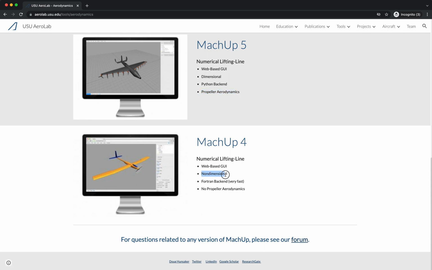The non-dimensional form here, when you put in lengths, you're just putting in lengths relative to other lengths, and so you can be working in terms of feet or inches or meters or whatever units you want, as long as you're consistent. So anyway, there are some benefits to working in the non-dimensional world, but in the dimensional world, in MachUp 5, this also includes propeller aerodynamics.